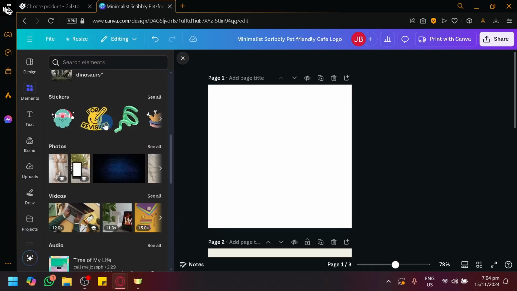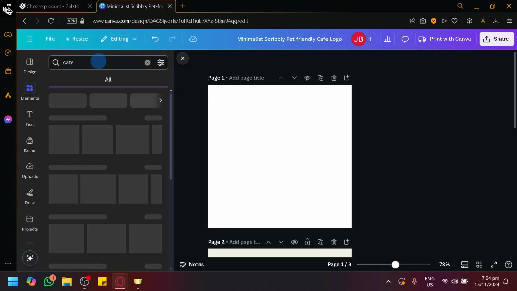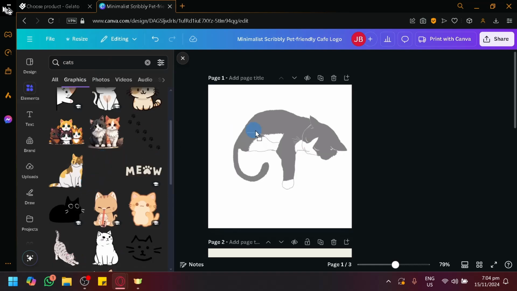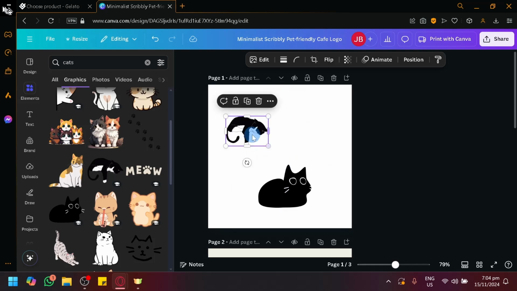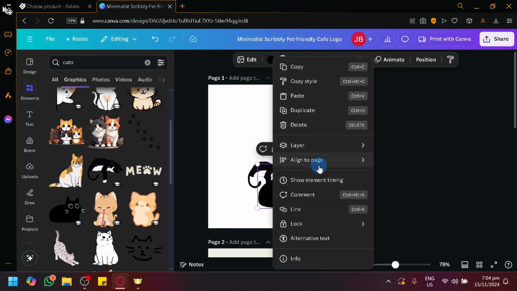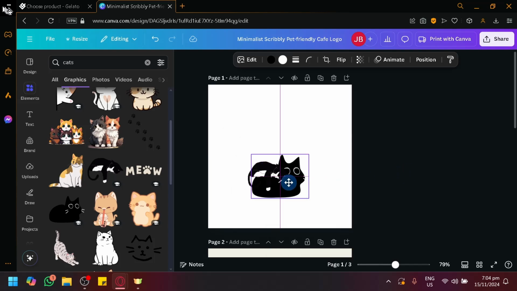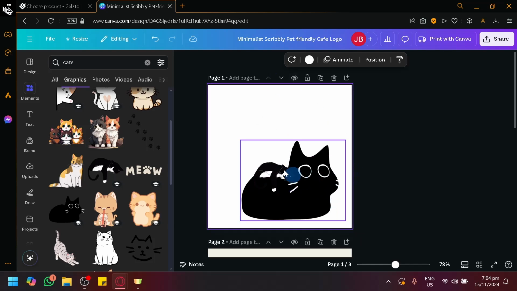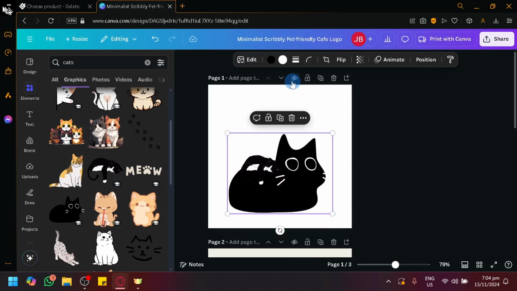Over here, we could just simply look for different elements. So let's say cats, and then you could go to graphics, and then you could have different cat elements over here that you could put together. For example, we have something like this. You could put this on the forward layer. There we go. Then you could combine different elements together, and as you prefer, you could modify them, or create unique designs however you like.